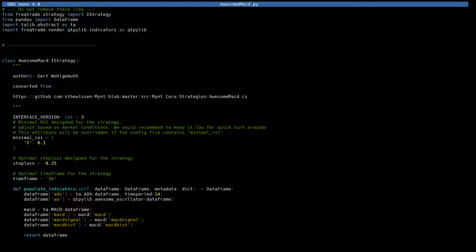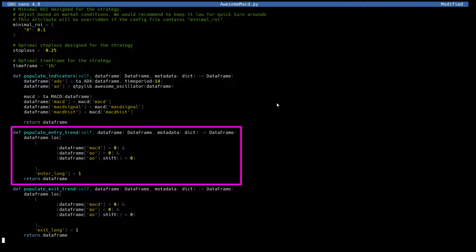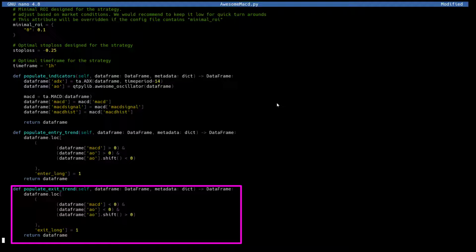Then we come to the indicator section where we can see that the ADX, Awesome Oscillator and MACD are configured to be used in this strategy. And then we come to the actual strategy part of this file. This is the part where buy signals are generated, and this is the part where the bot sells its position.